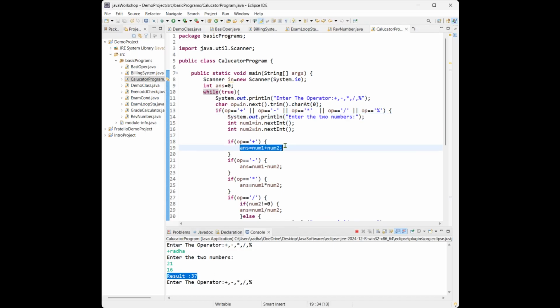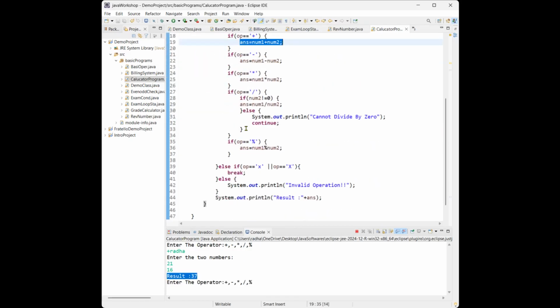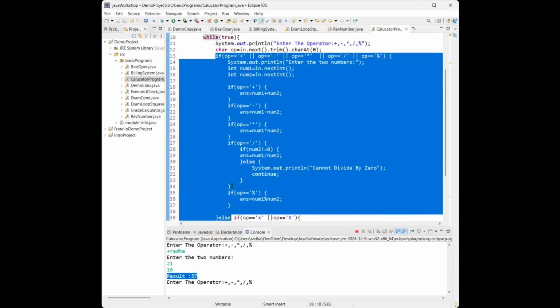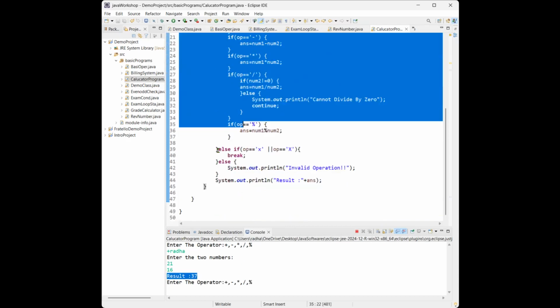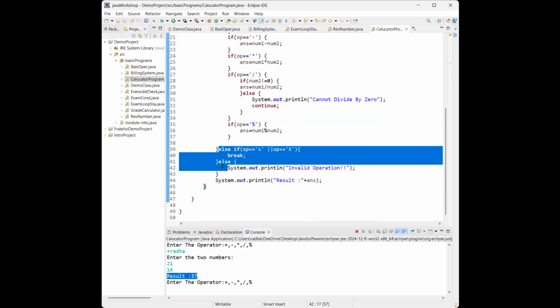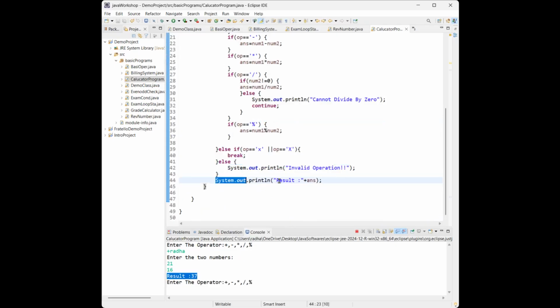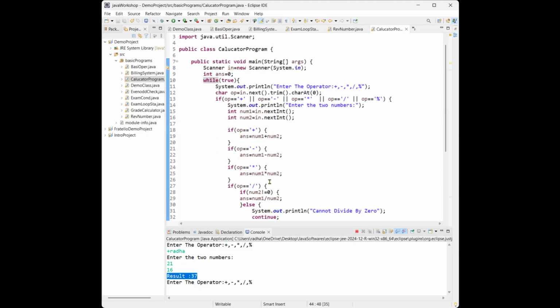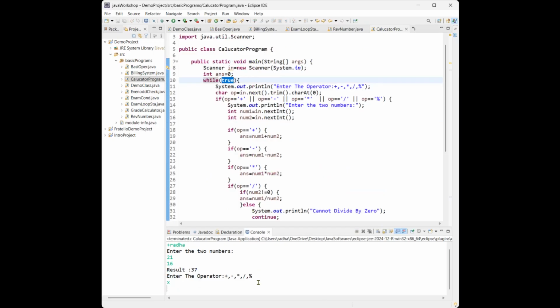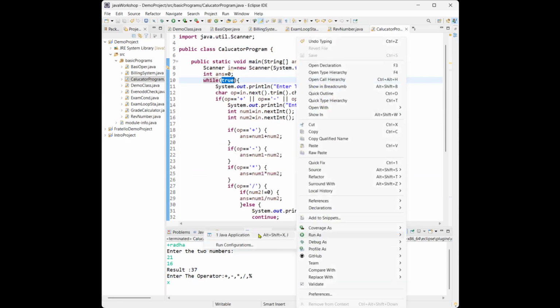After performing this operation, it will come out of this if, and it will not execute this else part, because we have entered the correct operator. Finally it will print the answer, and again it will rerun this program because the condition is true, till we enter small x or capital X. If we enter x, it will stop that entire program. Now it's not showing me anything. If I want to see, I will rerun this again as Java application.